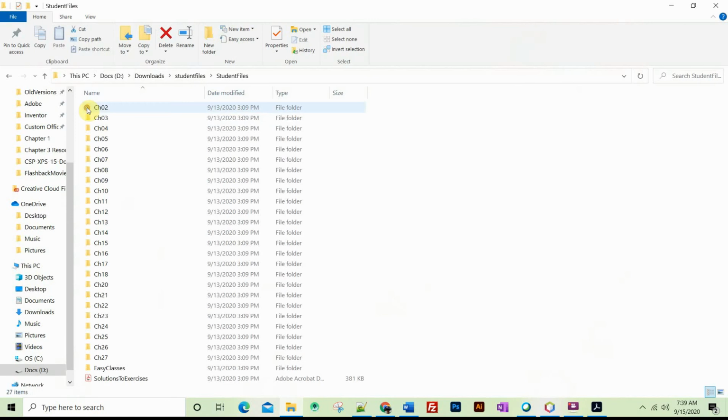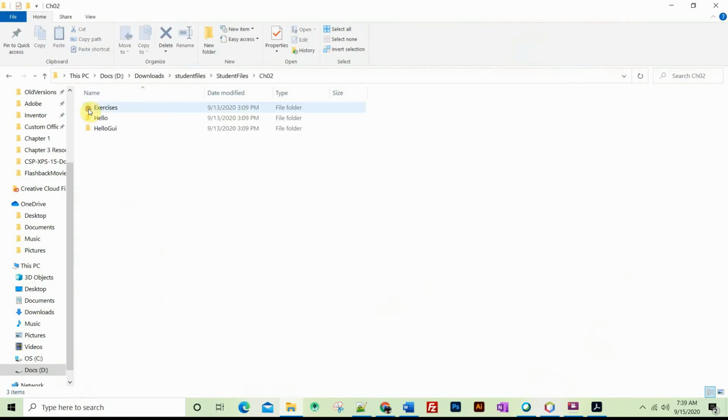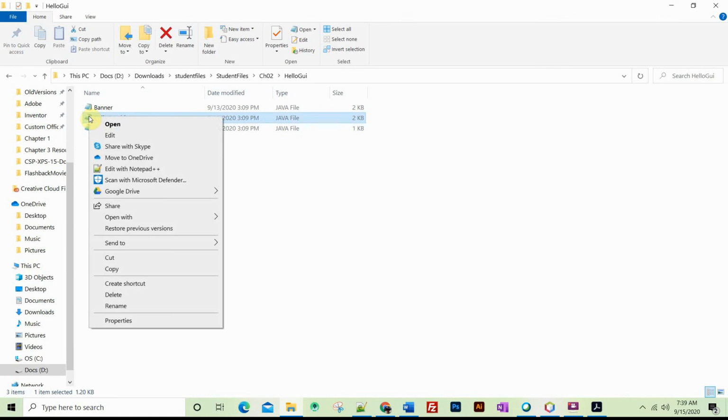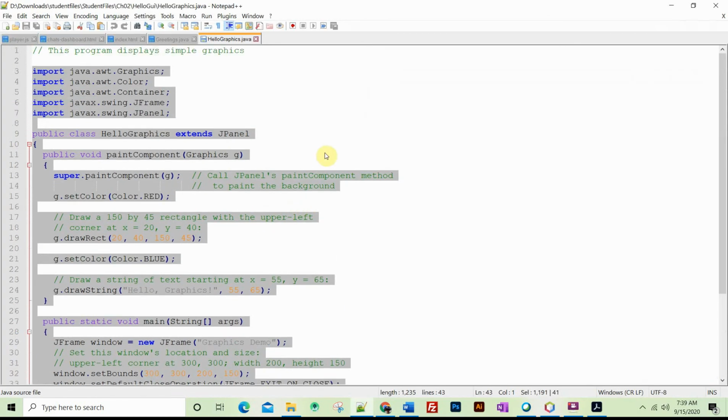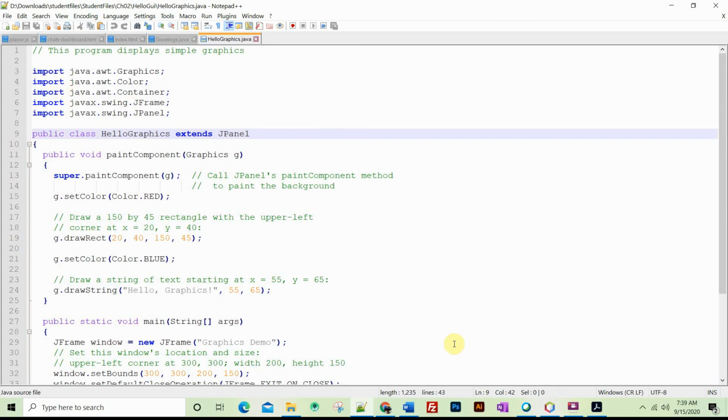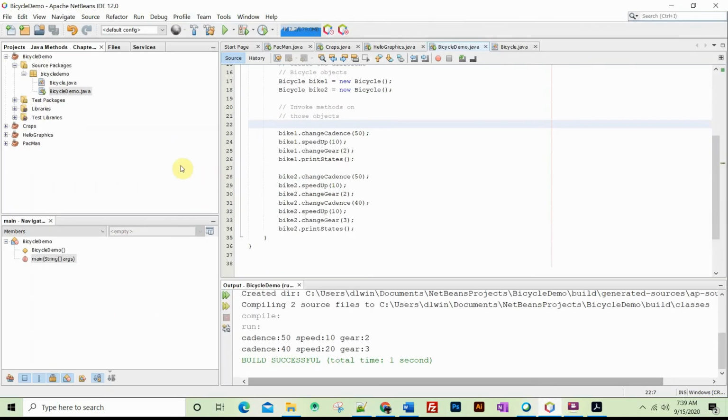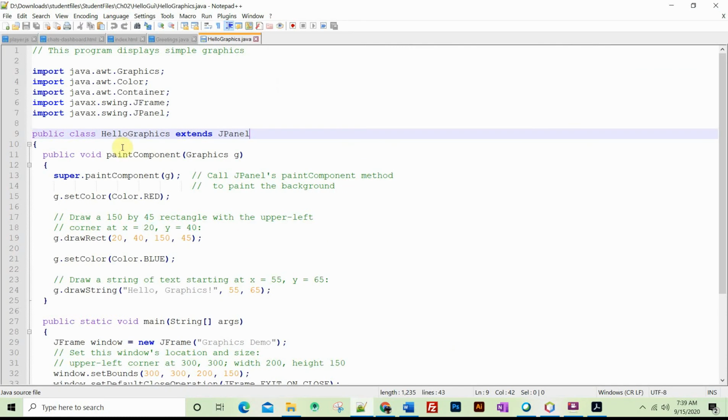So there's student files, chapter 2, and then Hello GUI. And then what I do is I'll click on that. Click on edit, and then I'll copy all of that there. Okay, but what you want to do, you want to create a new project called Hello Graphics. It has to be called that exactly, Hello Graphics, because that's the class name.